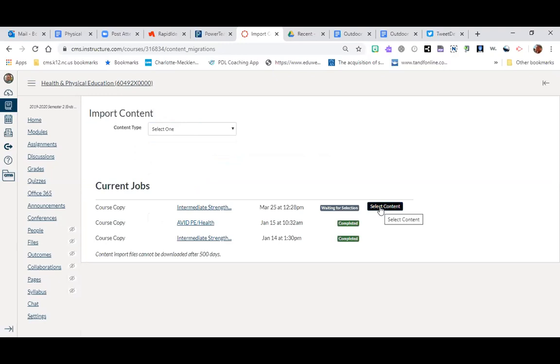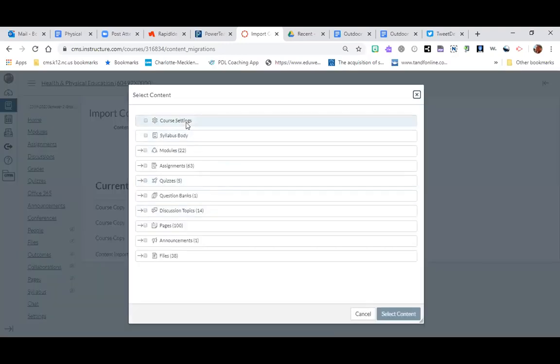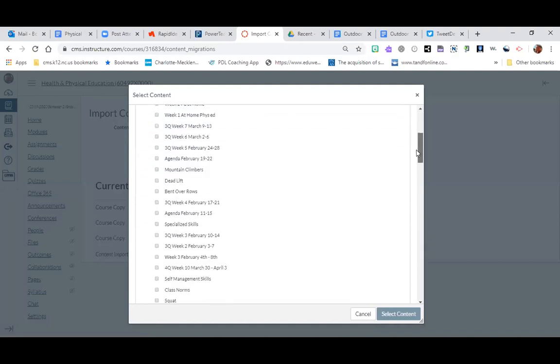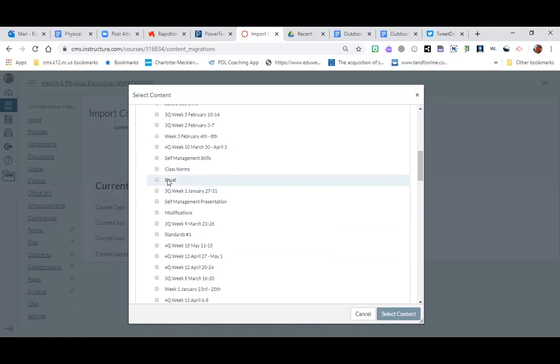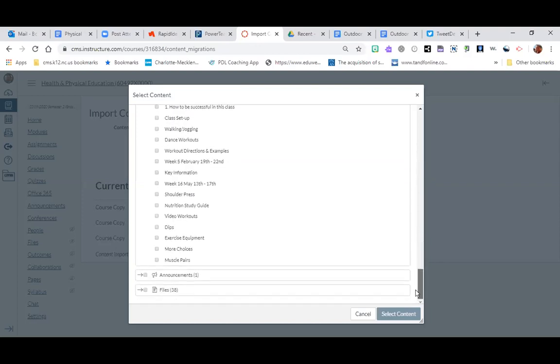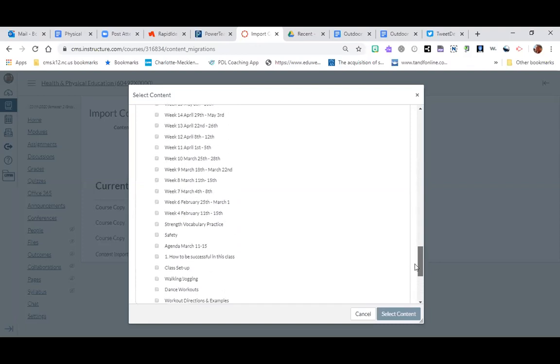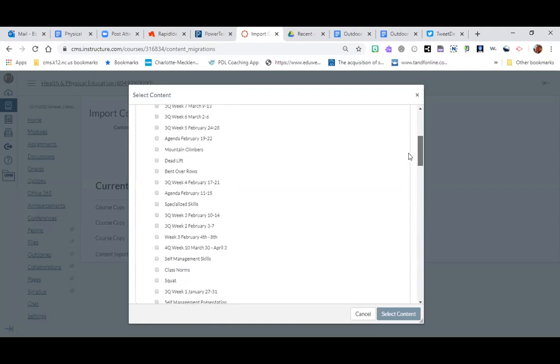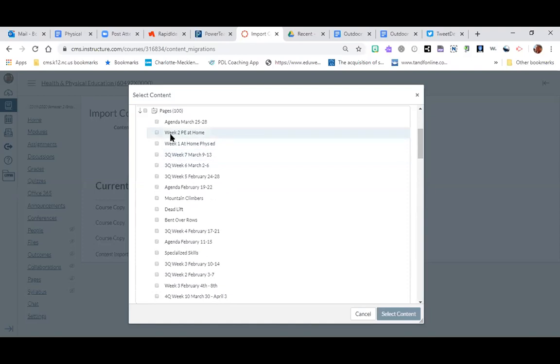It's going to ask me to select the content. Click on that. And this is everything that I have. Well, that was a page. So I'm going to click on the page, and you see all the pages that I have. Let's say I'm moving over the weekly agenda, which is probably going to be at the bottom. Oh, I don't know where it's at. Oh, duh. Week 1 PE at home, or week 2 PE at home. I'm going to click on it, select content.